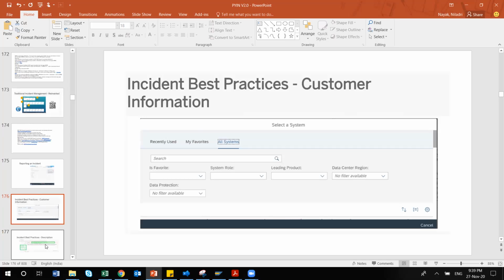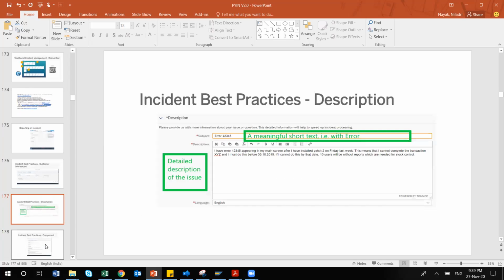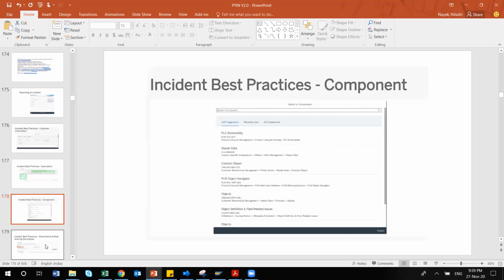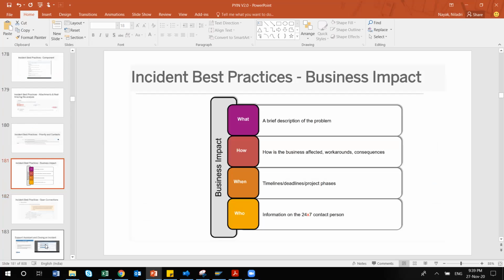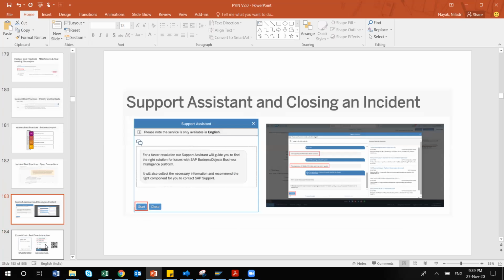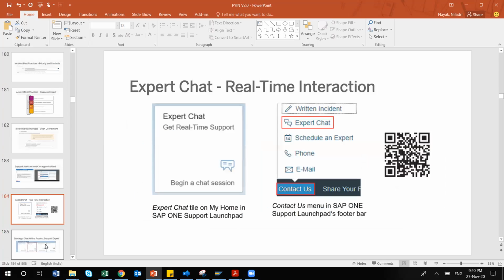All systems means the system in which we are getting the error. These are a couple of best practices I have tried to explain here, such as which component you'll be selecting. All those things I tried to explain. How to support a user and close an incident: suppose the problem is already resolved, how to close that incident, that I tried to explain here.